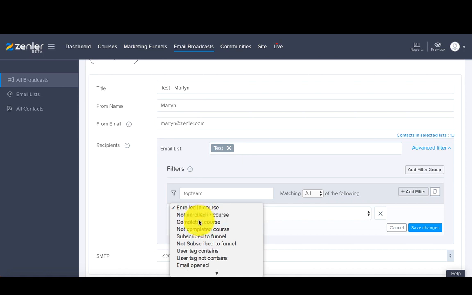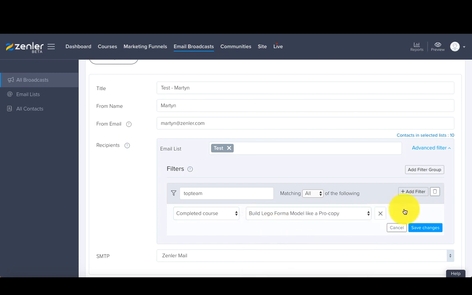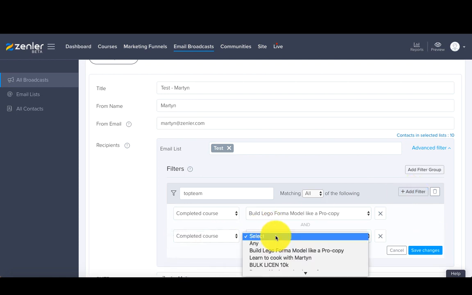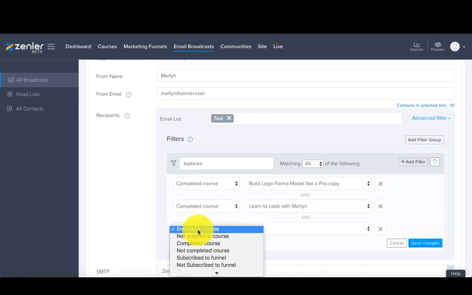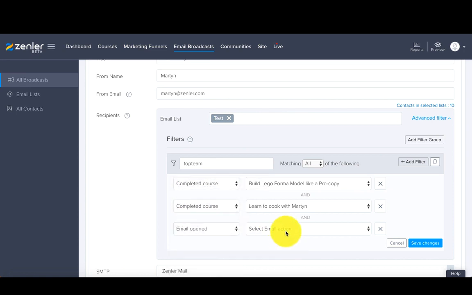So I'm going to go with folks who have completed my course, and for the sake of convenience, I'm just going to use a Lego course. Super, I'm going to add another filter. And I'm going to say completed course, and they've completed a course, Learn to Cook with Martin. Good on them. I'm going to add another filter, and I'm going to say email opened. Okay, so these guys have also opened the thank you email from my drip sequence.